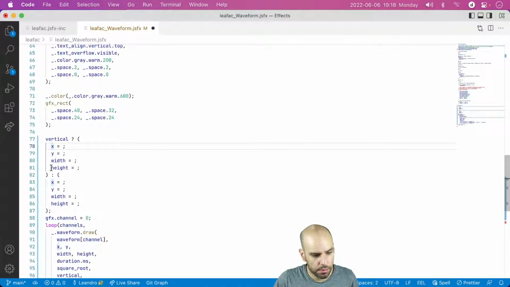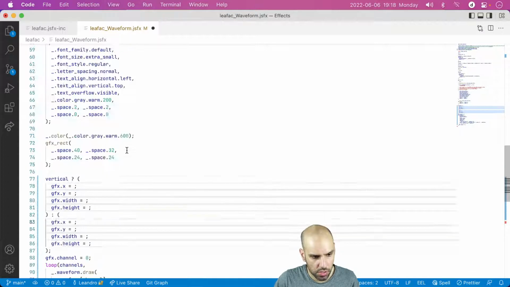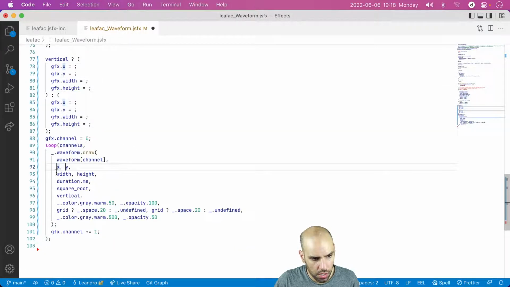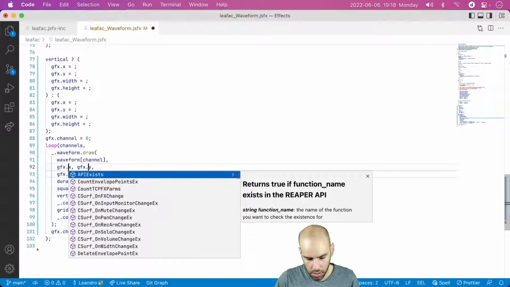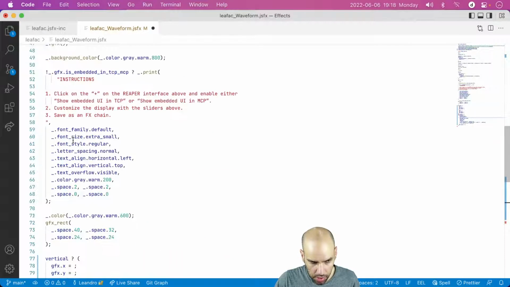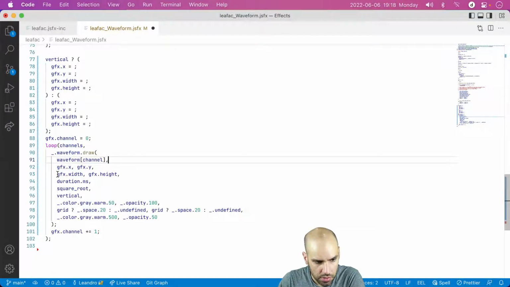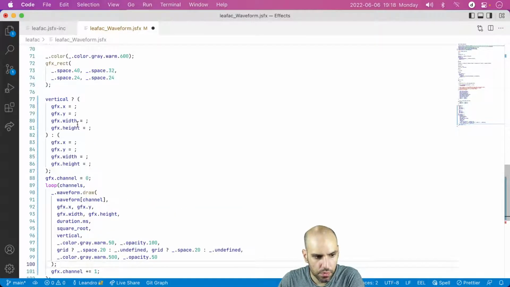Oh, and I will get into the habit of prefixing all of this with gfx dot. Not that I have X and Y and width and height on the sample block, but it will pay off to prefix and namespace all the gfx variables. So these are not gfx variables, they are sliders. Yeah, so that will do.